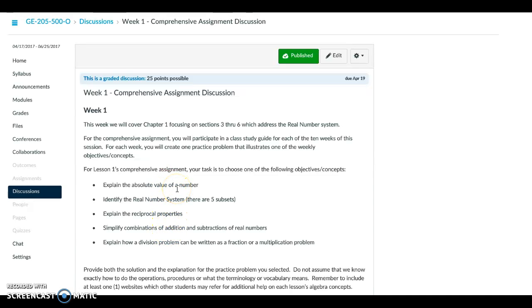And what you're going to do is you're going to provide a problem, the solution, and how you got to that solution. So basically what you're doing is you are teaching us. You're going to teach us about that particular topic. So whatever the topic is that you decide to cover, you're going to write about it. You're going to give us an example. You're going to tell us how to solve that particular type of problem. And again, assume that you are teaching it to us, that we don't know anything about it and that you're going to teach it.